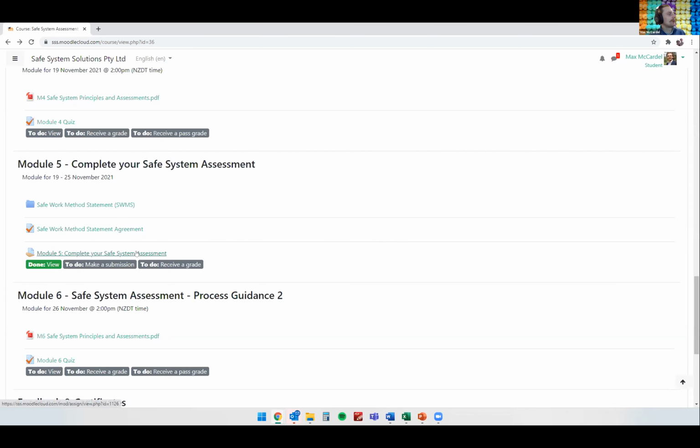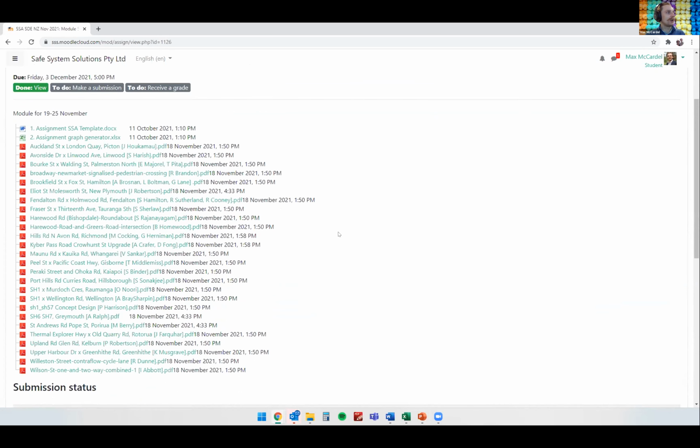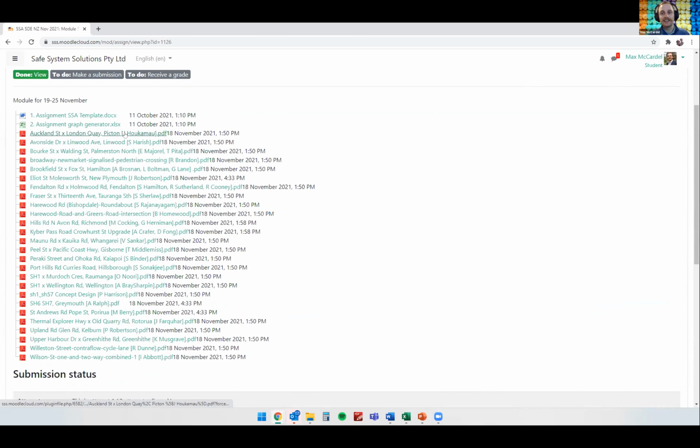But if we click on this module 5, complete your safe system assessment, you'll see here a bunch of files. The first two, everyone will need to download. So there's an SSA template and an assignment graph generator. Those are the two that everyone will need to download. And then you'll also see a whole bunch of different sites, and you'll be able to pick your name, which is written in brackets at the end. And that's the site that has been designed for you. So that's your specific safe system assessment site. So you only need to download the one that has your name against it.